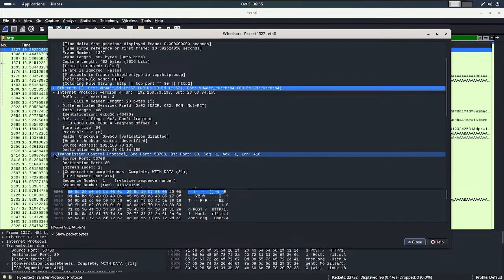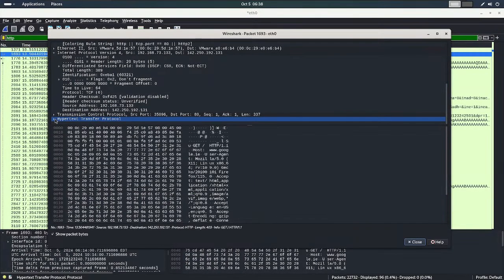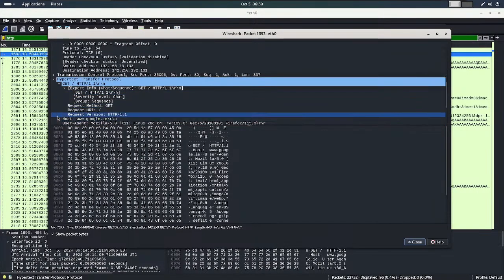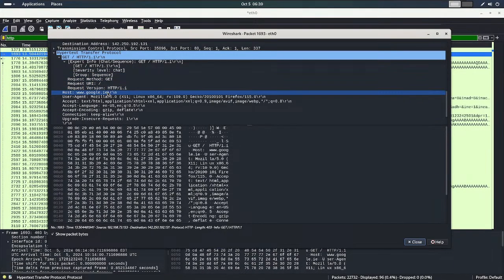Cool, right? Now, if we look at the transmission protocol section, it gives us port information. This packet was sent to port 80, which is the default port for HTTP traffic. Now, the most important part for us is the HTTP section. This is where the real data is. If we expand this section, we can see the full content of the packet. For example, this packet contains a GET request sent to google.ie. So, this is literally when the target typed google.ie.